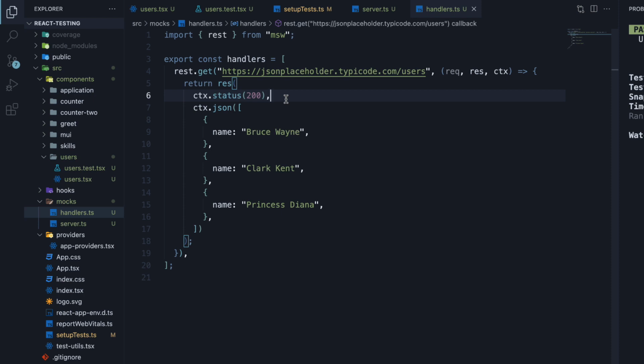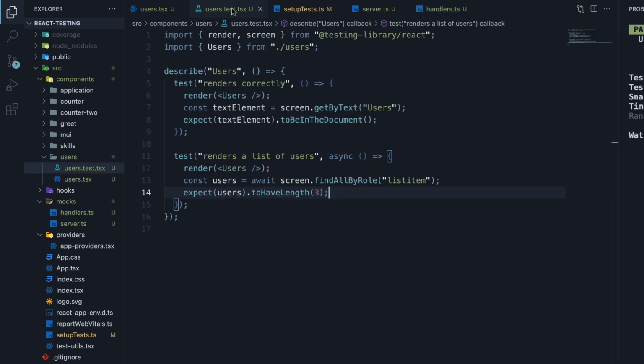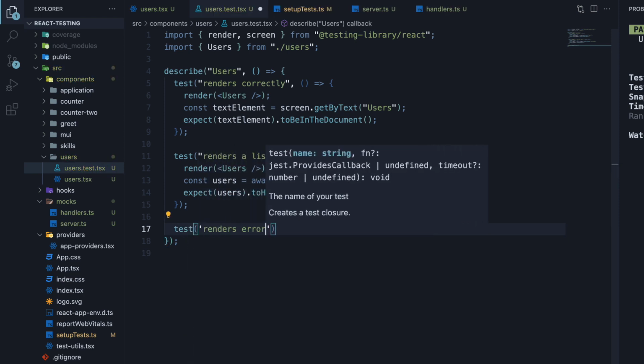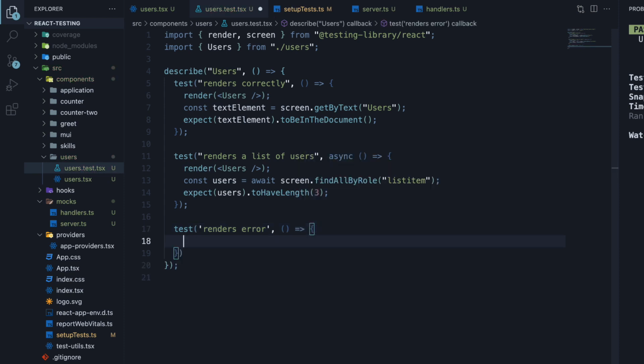So what you need to do instead is add a per test handler which throws an error. Let me walk you through the steps. In the test file, define a new test. The name is RendersError, and the second argument is a function. Within the function, we are going to reset the handler we have defined in the main handlers file to now throw an error. For that, we need to get hold of the server from server.ts.